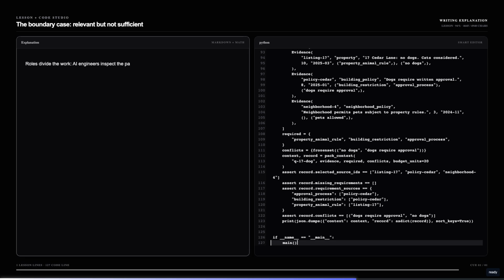AI engineers inspect the packer. Evaluation engineers maintain evidence requirements and reviewed conflict cases. ML platform engineers version indexes, documents, and tokenization adapters. Product engineers compare quality with latency and cost, and safety engineers test stale, unauthorized, or policy-sensitive evidence paths. The daily handoff is a reproducible context record, not a prompt screenshot.